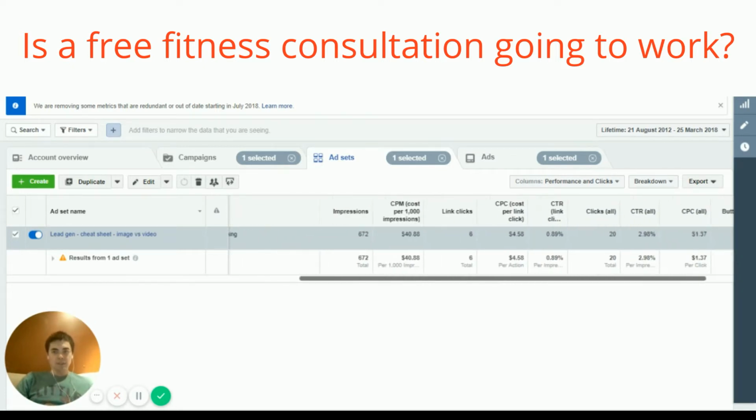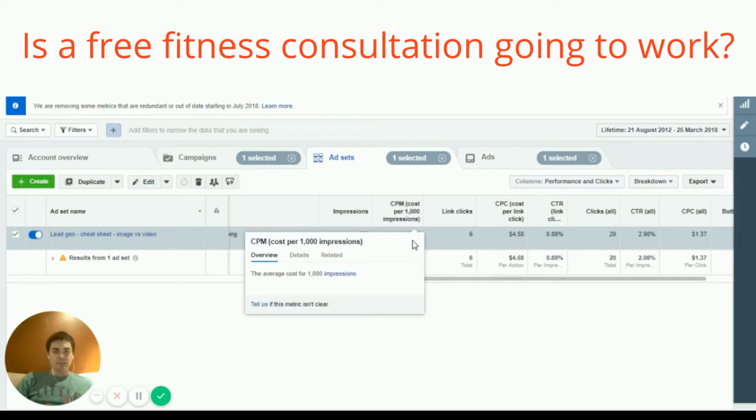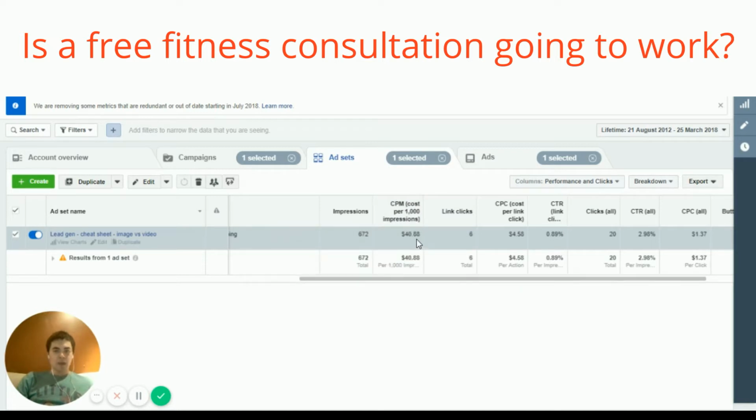So the first thing that jumps out at me is your CPM. CPM is the cost per 1,000 impressions. What that means is this is what Facebook has determined, and there's a whole bunch of things that go into this number, a whole cocktail of things that they add in here. Nobody really knows quite what it is, but we know some of the factors that go into it. But anyway, $40 for CPM is way too high, because you're not going to reach enough people to get meaningful results.